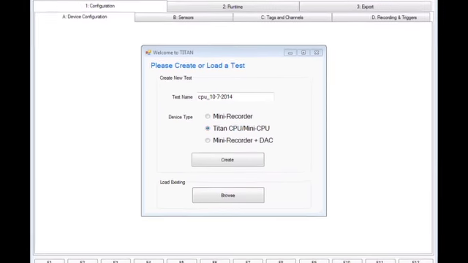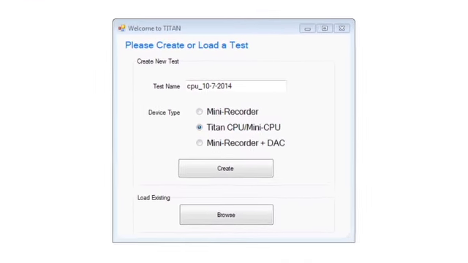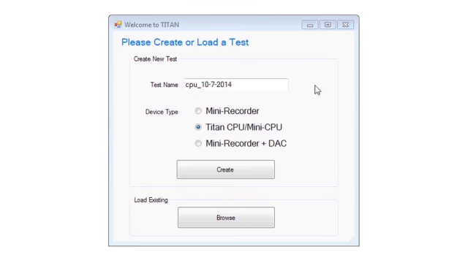Creating and configuring a test with TCS begins at the Welcome screen, where you select the specific Titan data acquisition device type in use. Since we'll be using a single Titan mini recorder for this tutorial, we start by selecting the mini recorder device type.